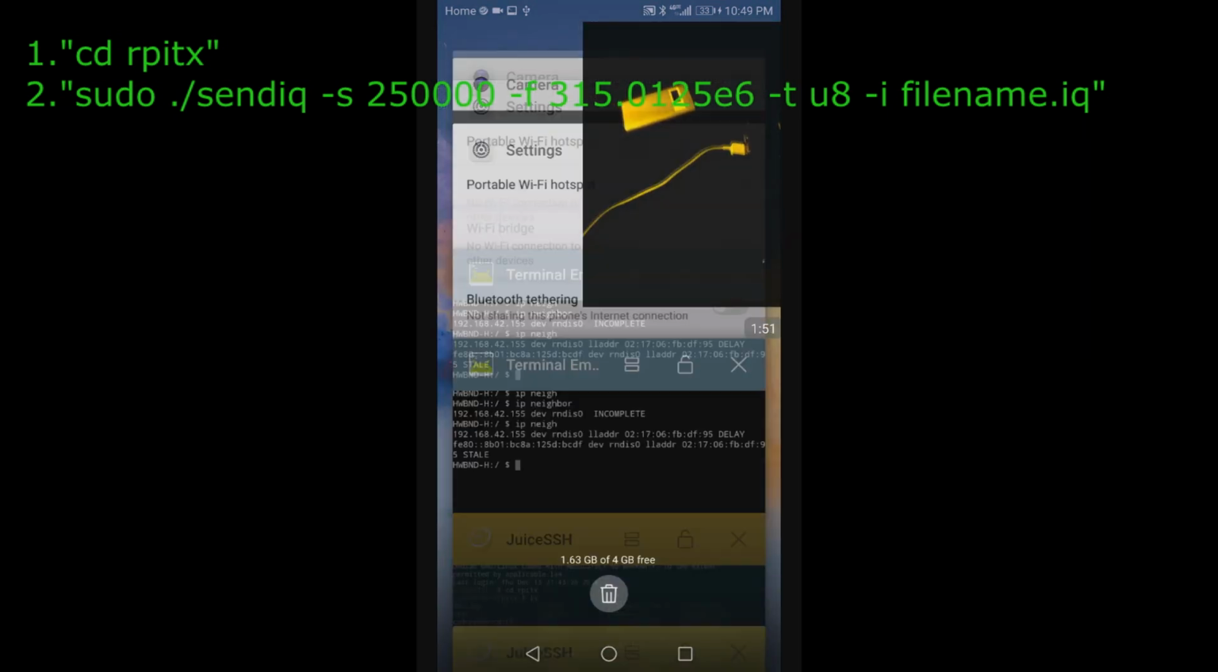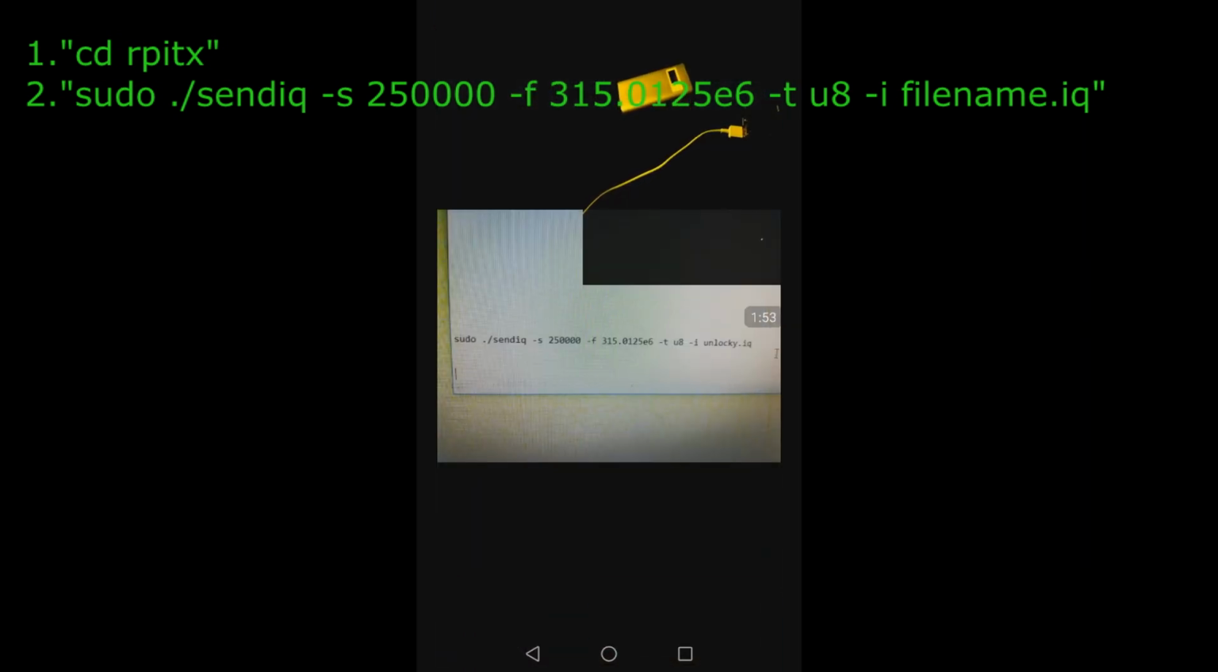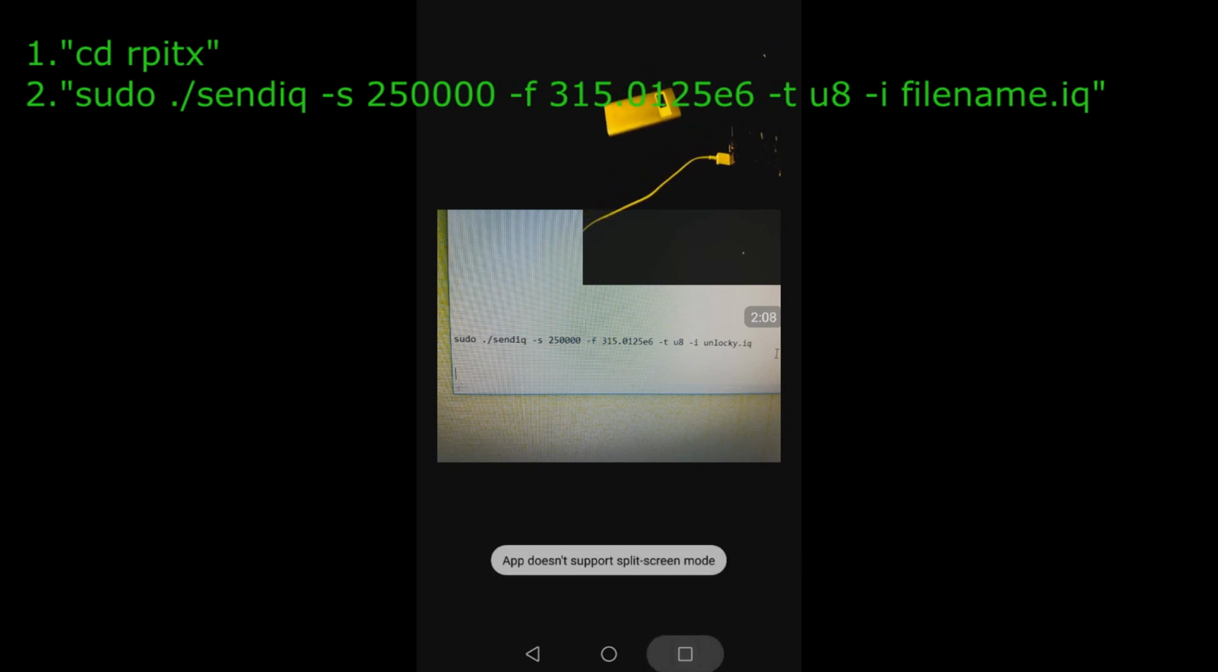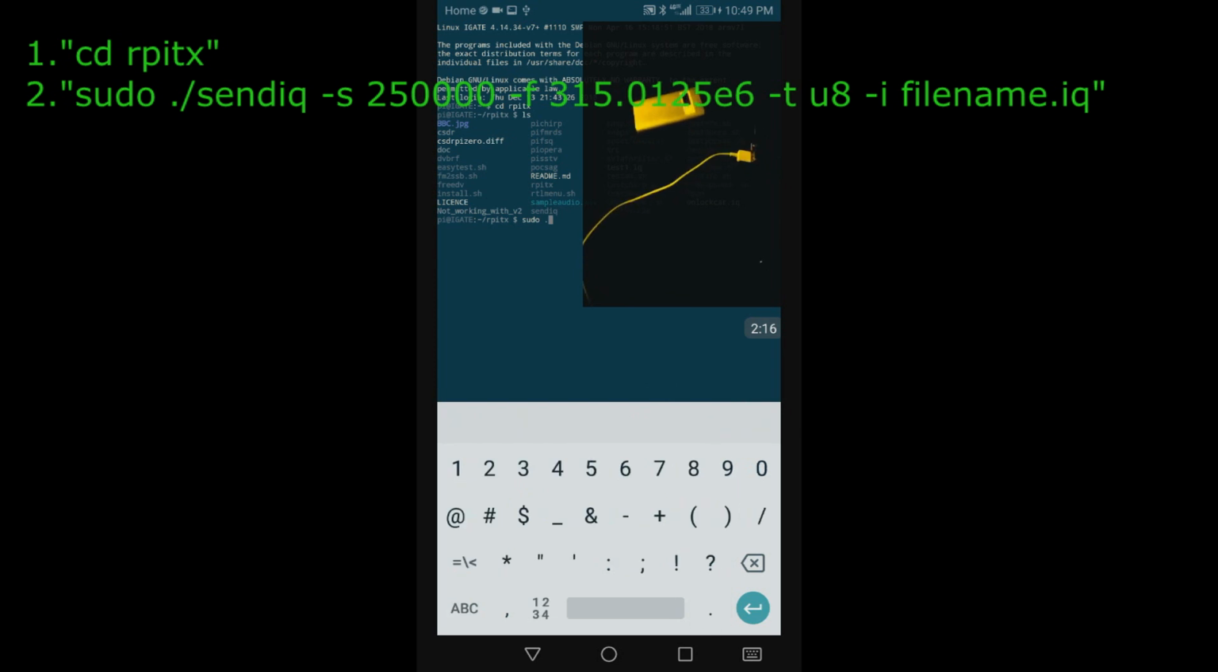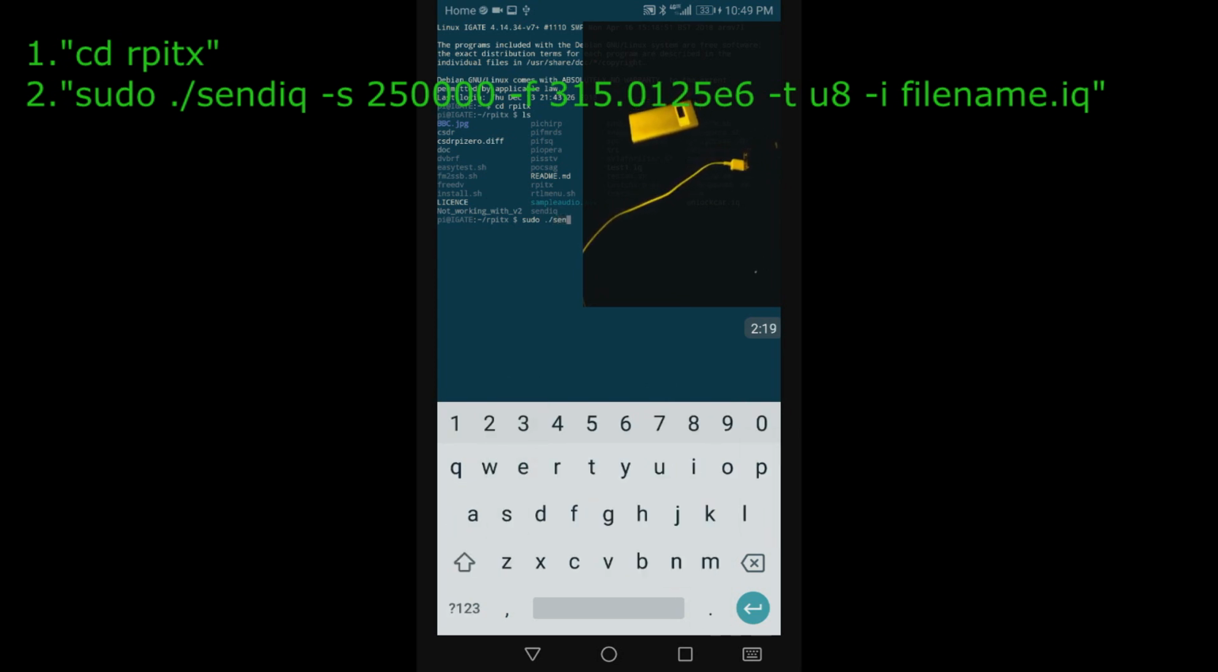The next step that we're going to do is just go ahead and issue this command. So we're going to do sendiq. S is going to be the same sample rate with the five zeros. Frequency is going to be 315.0125E6. Okay, we might have to go back to it a few times. So that's going to be sudo dot slash sendiq.